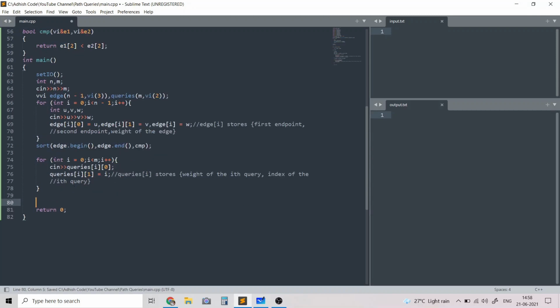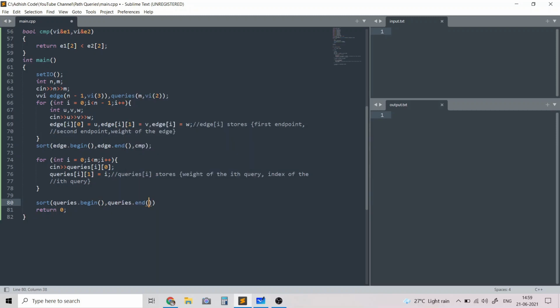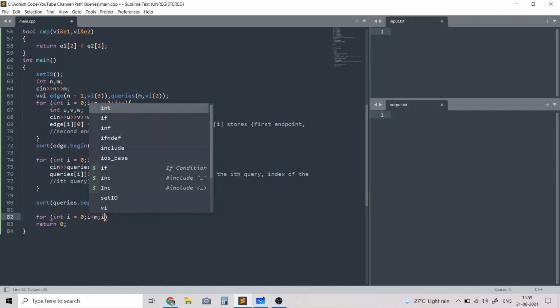And now that we have taken care of the input of the queries, let's sort the queries. In this case, the queries will automatically be sorted in increasing order of the first parameter, which is the weight of the ith query. And now let's answer the queries in an offline manner.